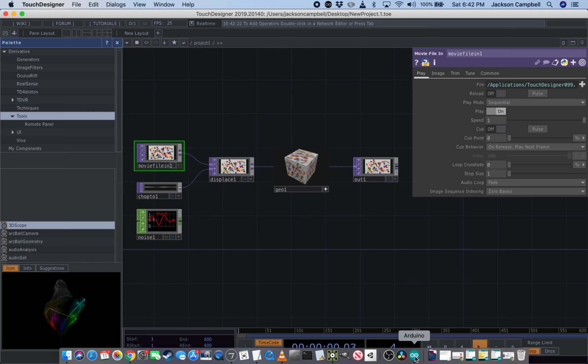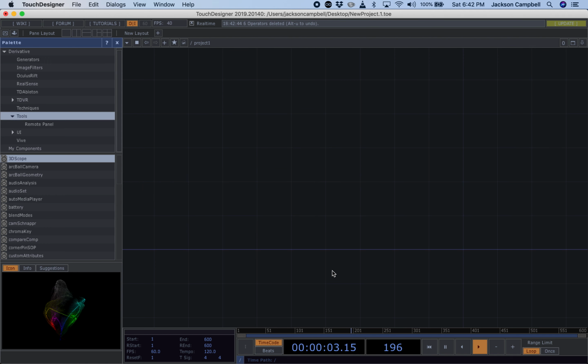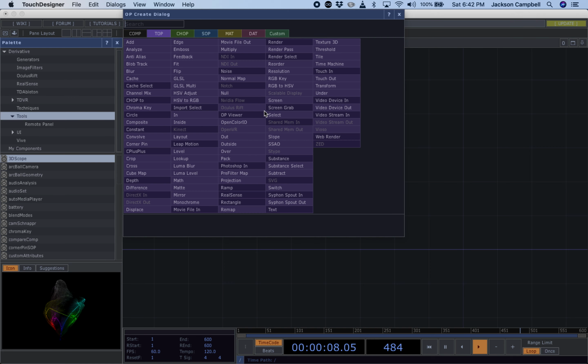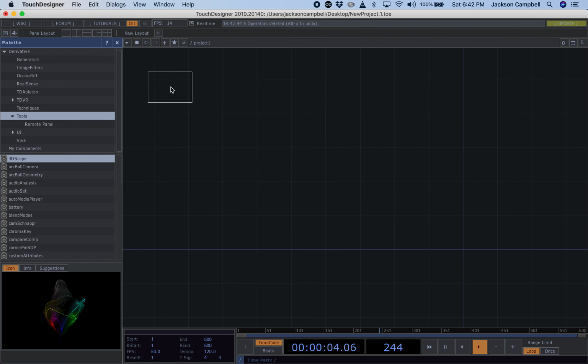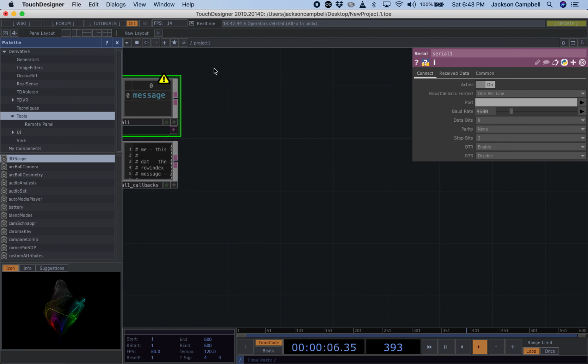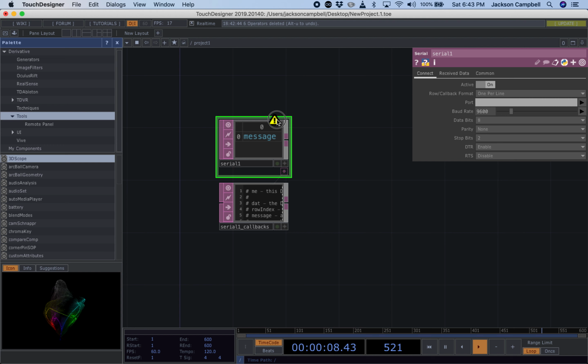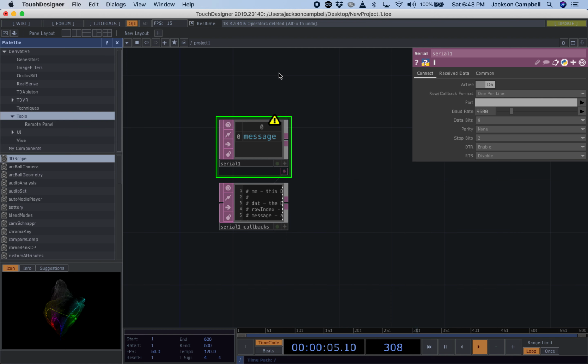All right, so get rid of everything here. Boom. Now we are going to use a DAT called the serial DAT. So I placed that, and now I have a message that says could not connect to device project 1 serial 1. So I need to actually set this to the right device.